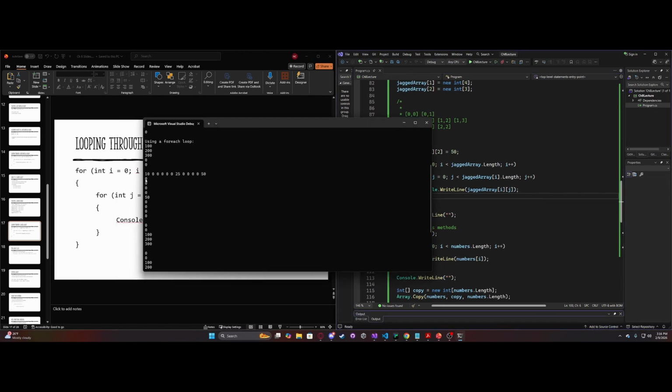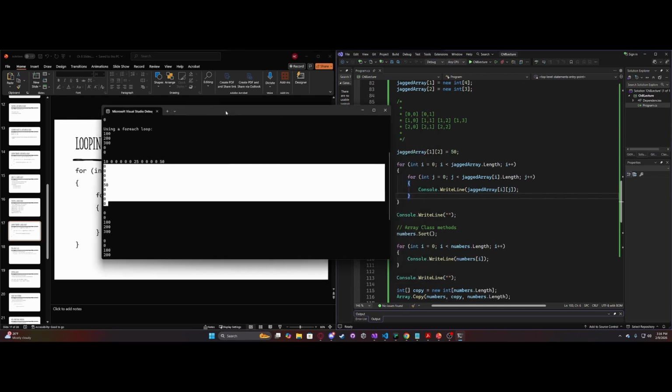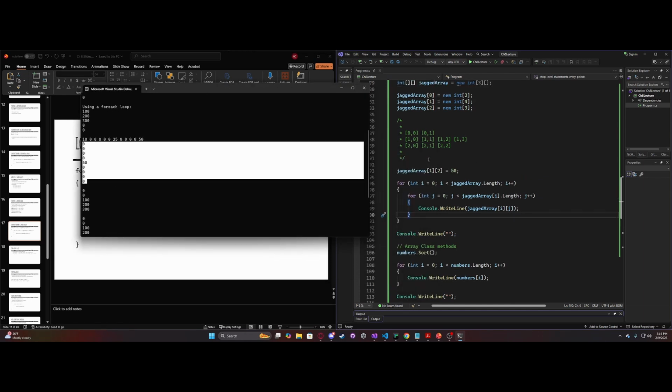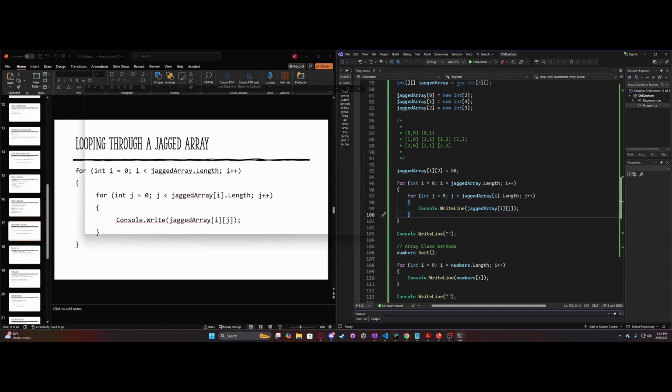So this one is printed a little bit wonky because I didn't use Write, I just used WriteLine. But if we follow this pattern up here, you can see at 1, 2 is where we assigned our value. So you can see we've got 0, 0, 0, 0. So there should be 4 zeros. There is. And then 50. Yep. And then we have 4 more zeros. So you can see how that prints out right there.